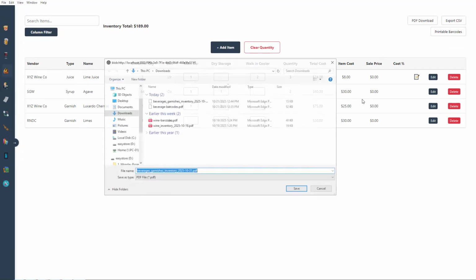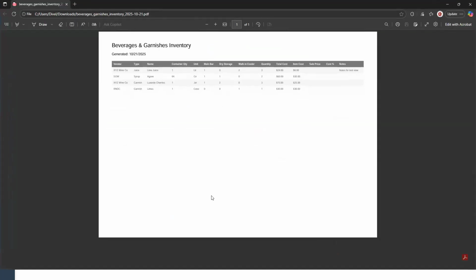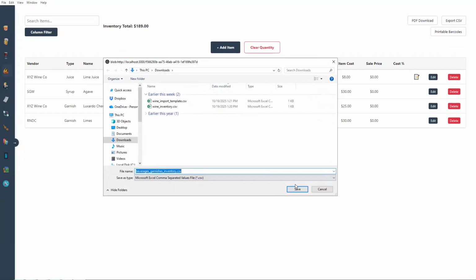I'm going to show you the printable download. So I'm going to go ahead and override what I printed out a minute ago as a test. And we see that we have the beverage garnish inventory, when it was generated, your columns that'll showcase all your data for you, even including your notes. If you have sales item prices, it'll populate here and give you your cost percentage depending on what you're selling it for. PDF will work the exact same way.